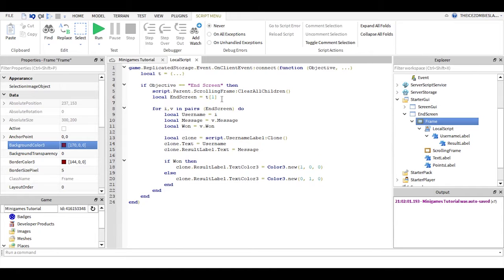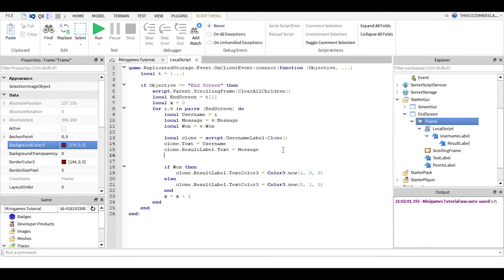I forgot something. We need to have a variable up here. I'm just going to call it x equals 0. X is going to be the number of loops we've done so far, because we can't use i, since that's going to be their username. And at the end of the for loop, do x equals x plus 1. Now we can position it easily.